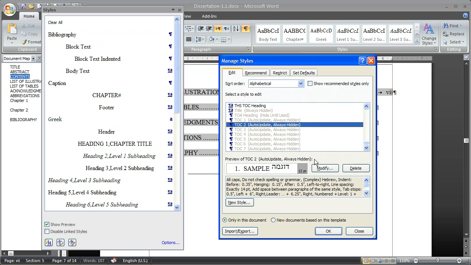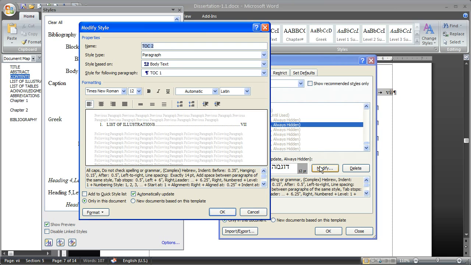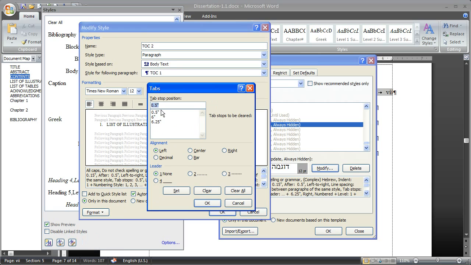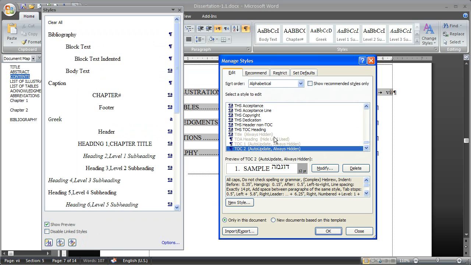I'm only going to need 3. You might need more depending on how many you want to show up. So you click on Modify, Format, Tabs, clear this tab, set a new tab at 5.8. It's a right tab, dotted leader line, set, OK, OK, and do it again. Keep doing that. Okay, so that's all there is to it. Those are all the changes you need in order to bring your document from 1.1 to 1.2.